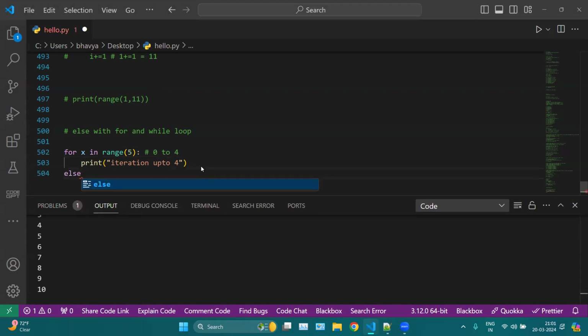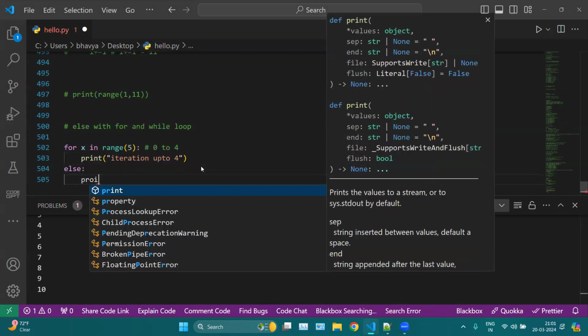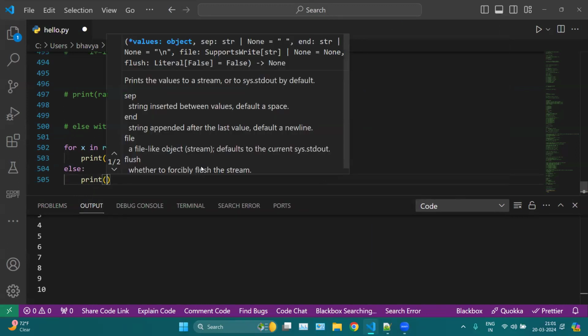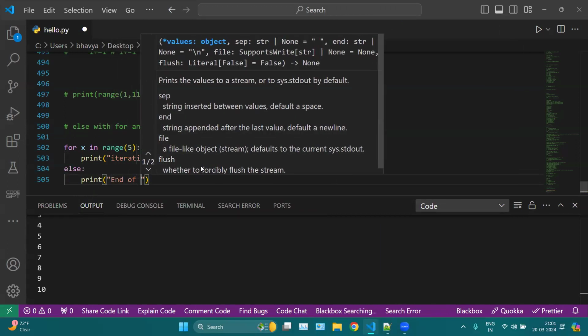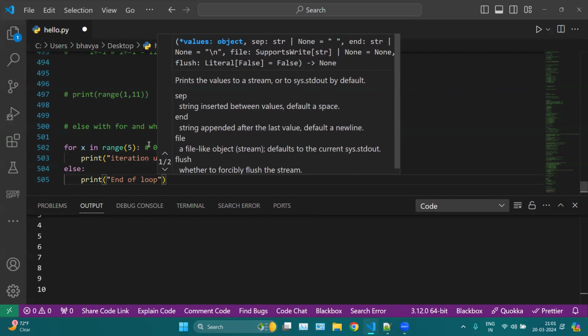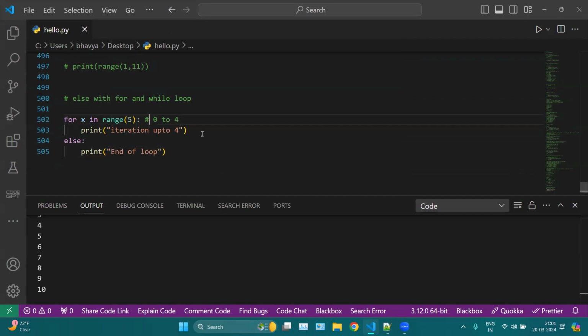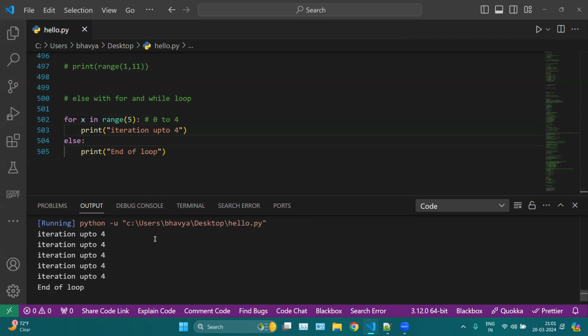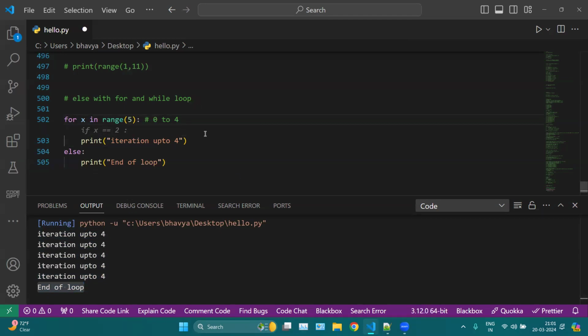Else, here we can simply print, let's say, end of loop. Okay, so which means first this line will be executed up to 4, like 0, 1, 2, 3, 4, and then at last the else statement will be executed. So you can also use the else statement. Here we have iteration up to 4 and then end of loop. First, the loop will start from 0.